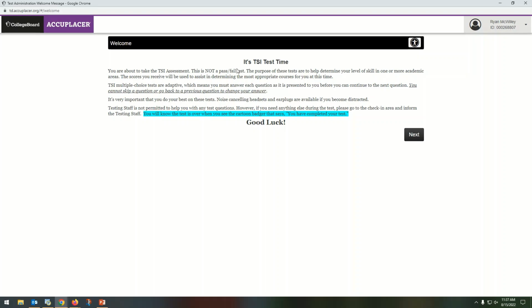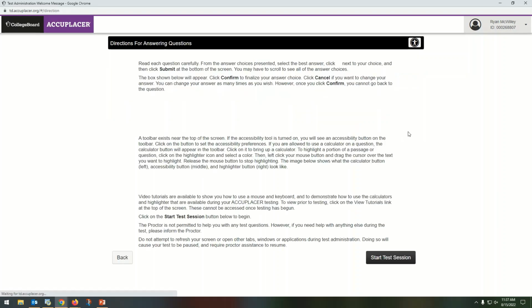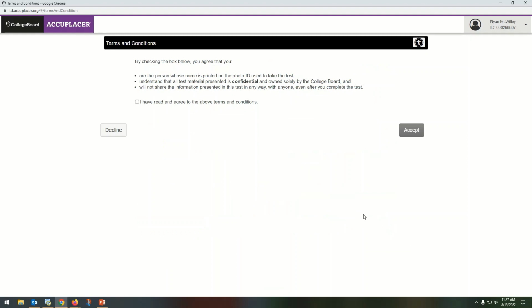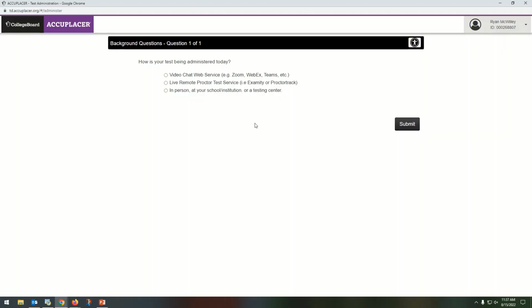Yes, and then here's the welcome screen. And this is basically information about the test that they'll see throughout the test. Like, hey, there's going to be a calculator here on certain questions, right here on the math question. Accessibility button, it's always there. And the highlighter, to highlight stuff. Start test, I have read and acknowledged things.